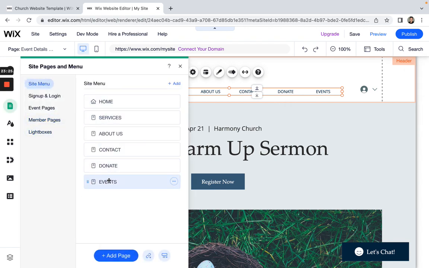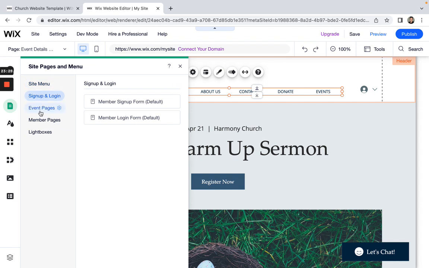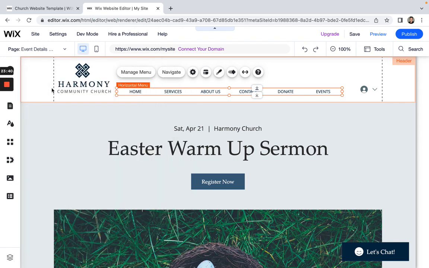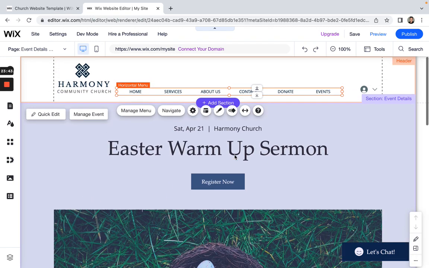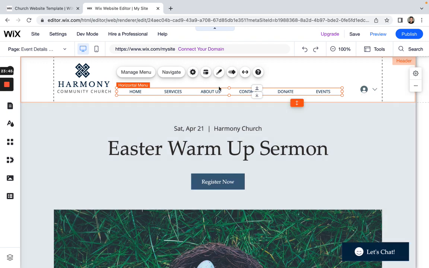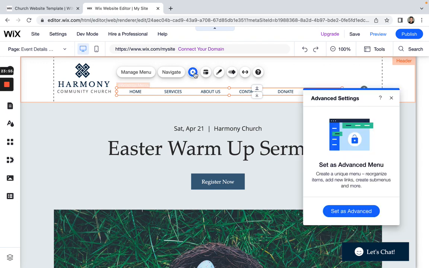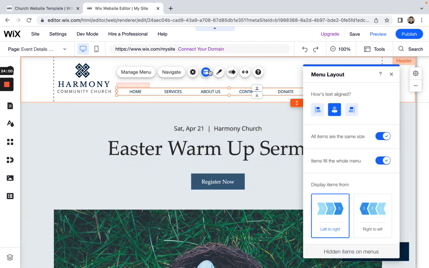Like right here, events from here, and then sign up, event pages you can access from here, member pages, events, my account, my wallet, profile, all of that. All right, and light boxes. I'm gonna do another video just to talk to you about that. All right, so this is only about the navigation. Navigate is the same thing, so you can explore that. It shows all the different pages, the settings, settings and advanced. Don't worry about this, you don't need to do that.